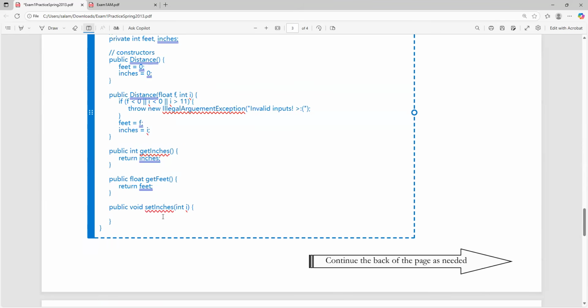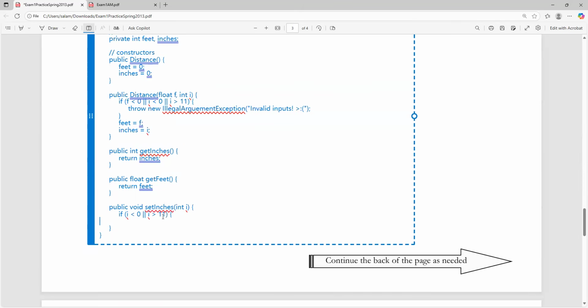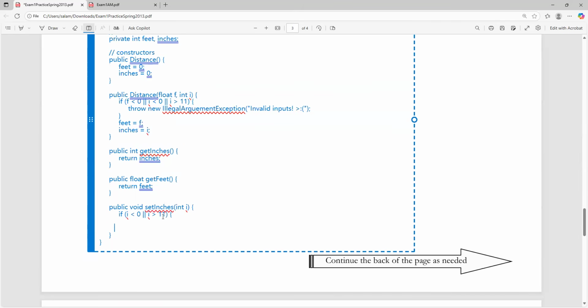Okay. Set inches: if i is less than 0 or i is greater than 11, throw new illegal argument exception, invalid input. Yeah, a little mad face as well. And then same thing.